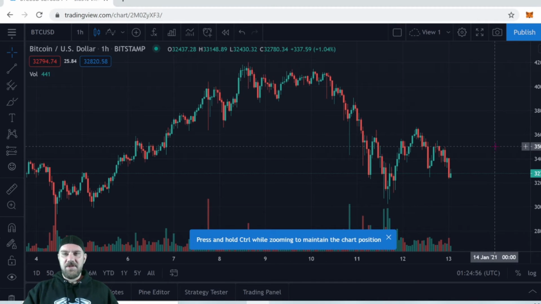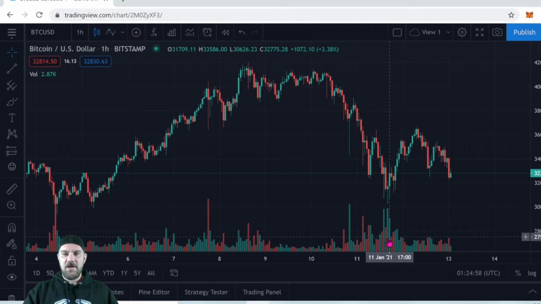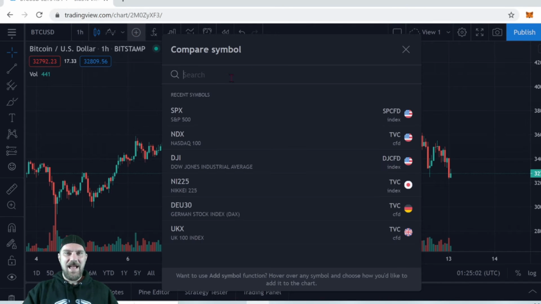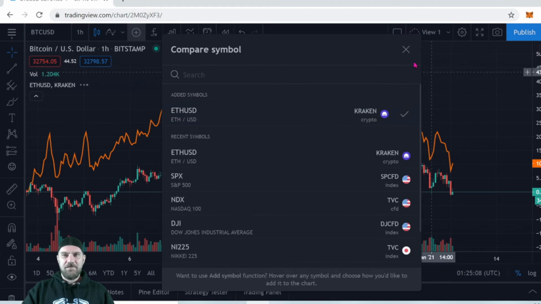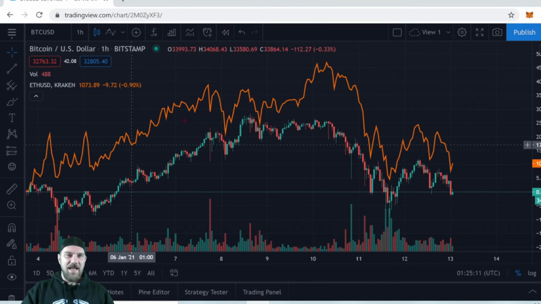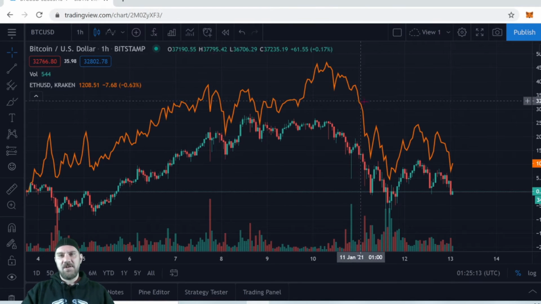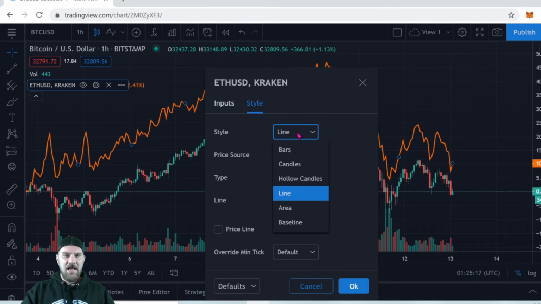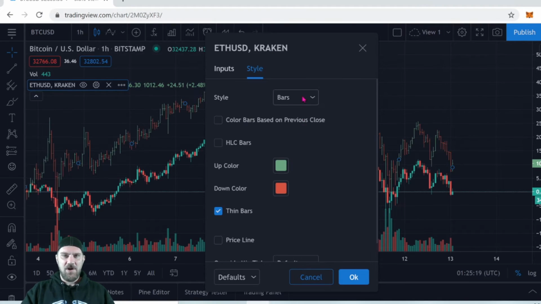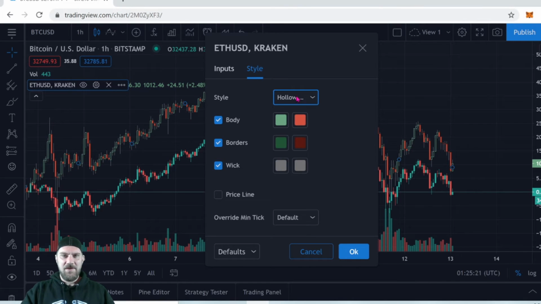Right now we just have one symbol and one chart. If you would like to compare to another one, we can click this plus sign and I can add this. Let's take a look at, say, Ethereum. So if I do ETH to USD, I now have that on my chart as well, and that's going to show up by default as a line chart, but if I click on it, I can change the style, and I could put it as a bar chart or a hollow candle or a candle.